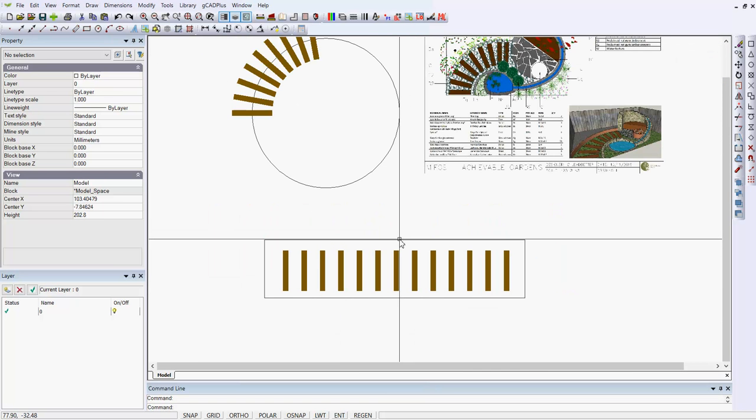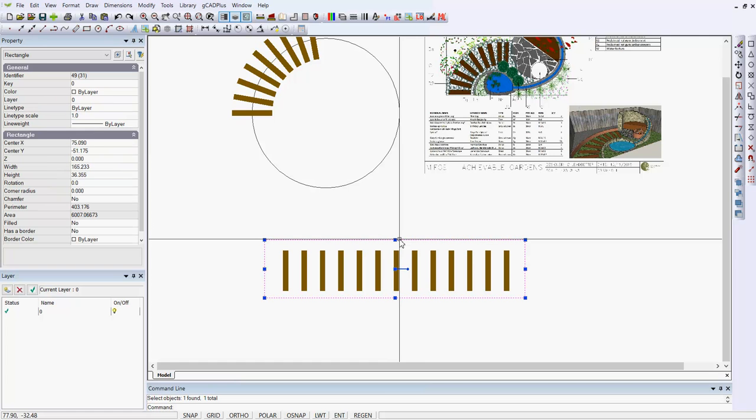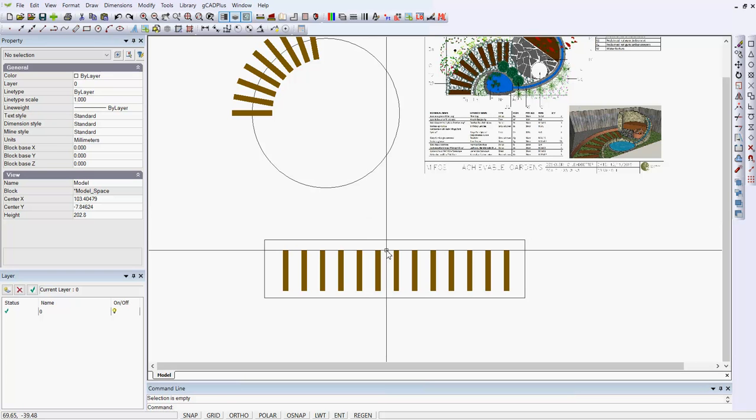So we've got our rectangle representing the base. All we need to do is hatch it. So I hope you can see that the array command is very powerful and it has lots of uses.